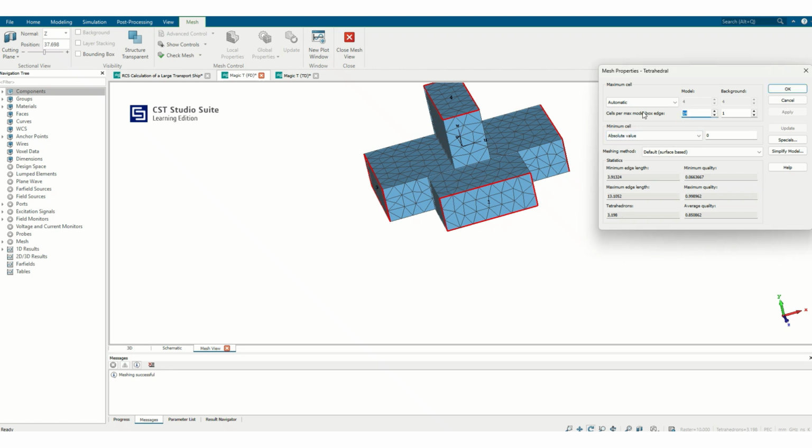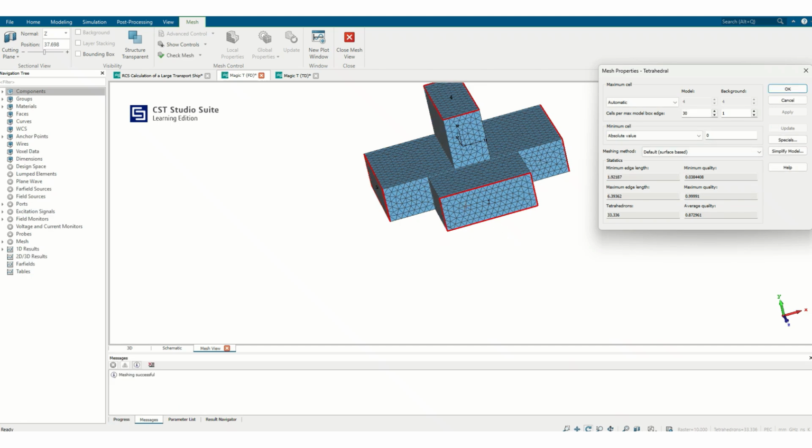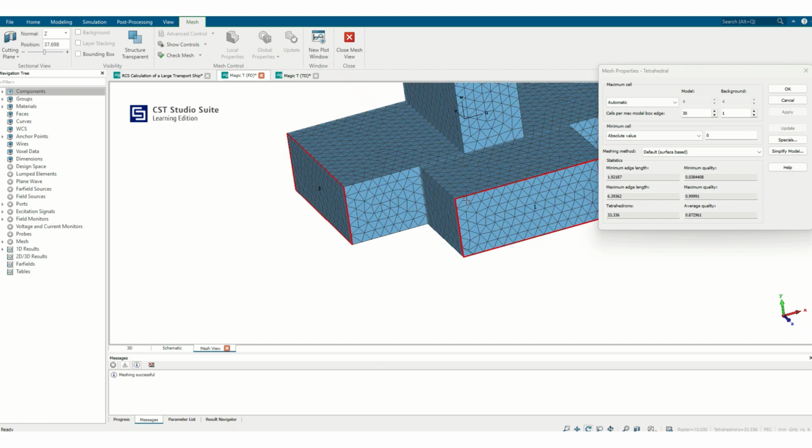So let's increase it maybe to 30. This is just to show how the meshing is improving the structure. Here you can see that the tetrahedrons are red now, which means the number of tetrahedrons has increased. It is around 33,000, because for a certain cell we are going to use 30 meshes. So maybe I will explain this quickly.